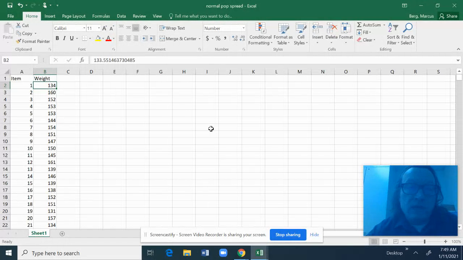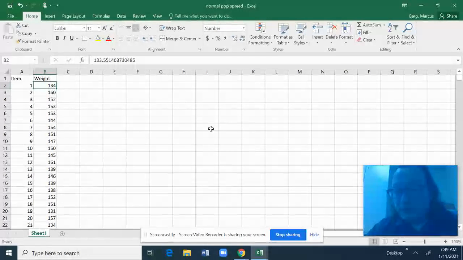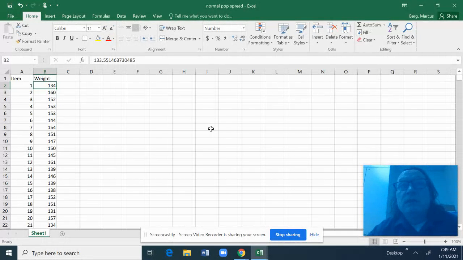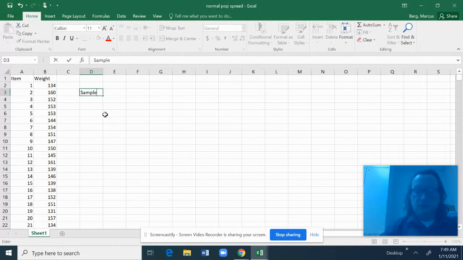So they created in statistics a way to take a small sample. Let's say instead of all 2,203, we take 30 of them. And then based upon the mathematics behind it, we can get an estimate of what the mean is for the whole 2,203. So what we're going to do is take a sample.